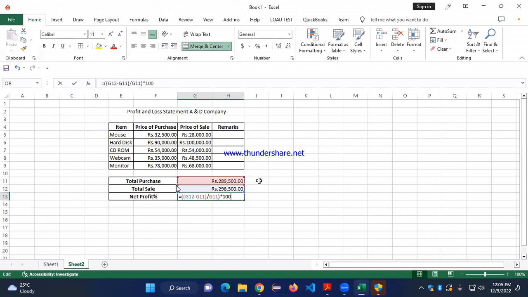So, is that clear? These three questions. Total sale, you have to select this cell, total sale value minus total purchase divided by, again, total purchase multiplied by 100. Any doubts up to this point?